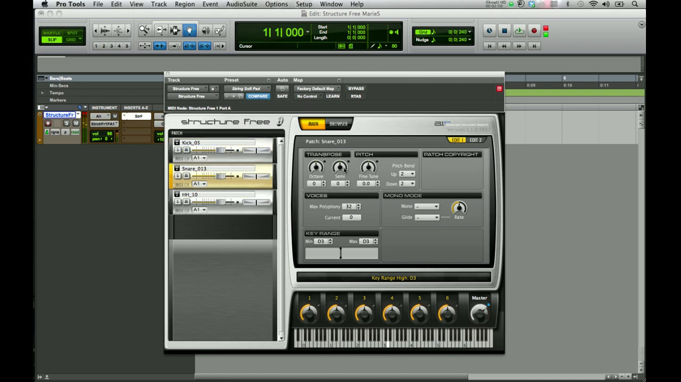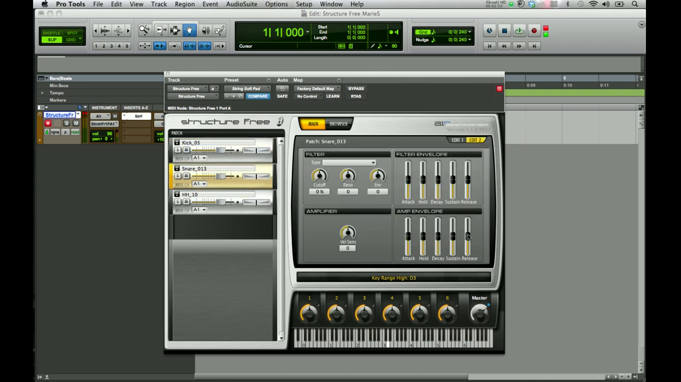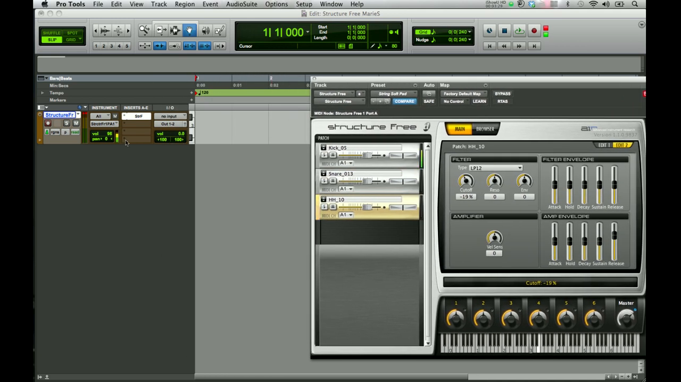And you can work with the samples a little bit and fine tune them. So if we go into edit window 2, you want to make sure that it plays the entire sample by bringing up the release on the amplifier. For the kick. Hi-hat. And of course you can put filters on them. Change the cutoff. And then come over to your Structure Free menu and play a little drum kit.